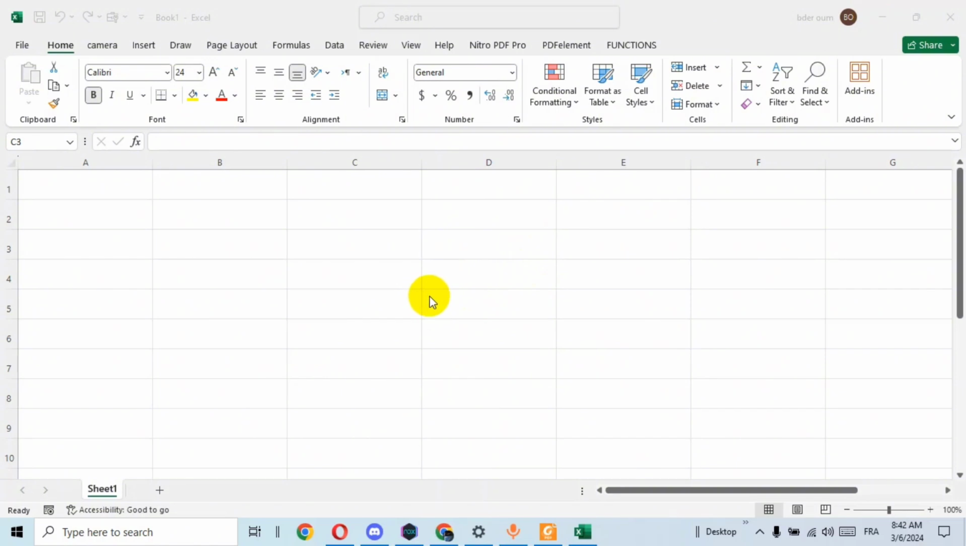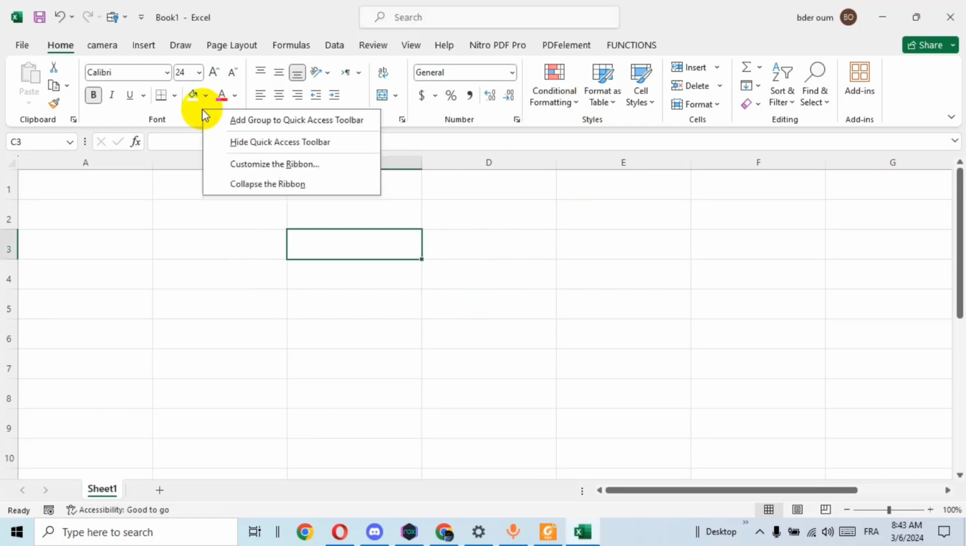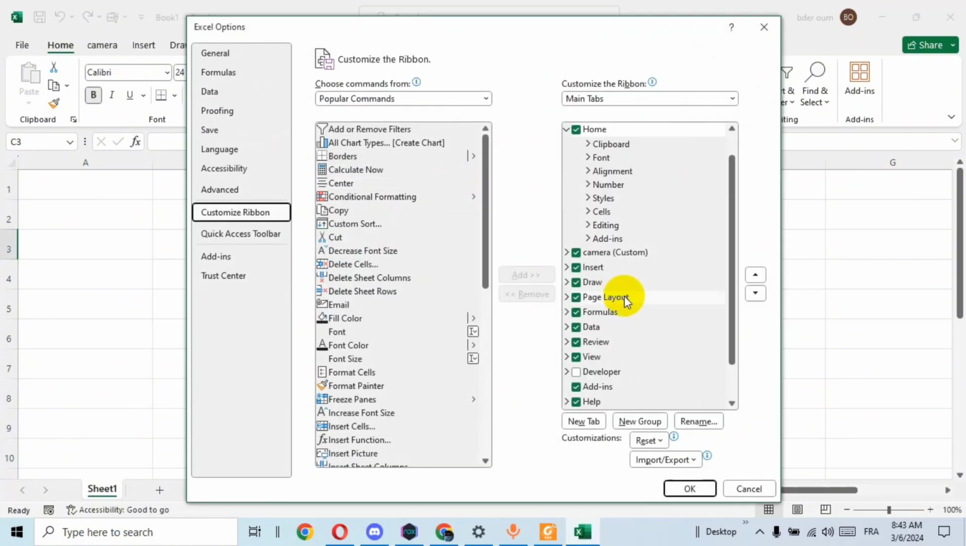First, let's make sure we have the Developer tab visible in Excel. To do that, click on an empty area here or here or here, right click, then customize the ribbon, and make sure the developer option is checked, and then click OK.